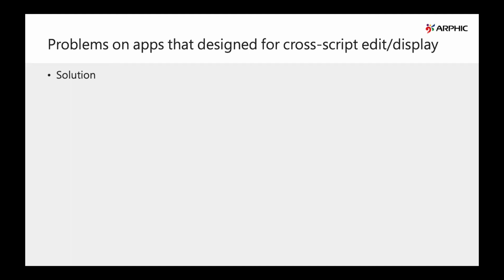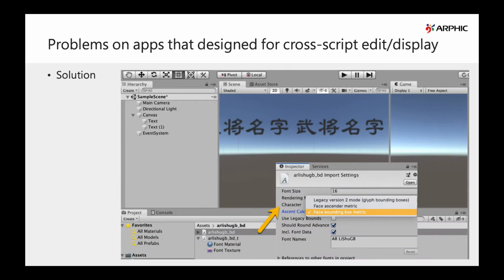To solve the problem, you can set up the accent calculation mode of import setting in the font file and choose face bounding box matrix. Then you could avoid the vertical shifting caused by a center or line gap value. If you want to center a phrase on the UI, you could use bounding rectangle like the example of Unity face bounding box matrix.